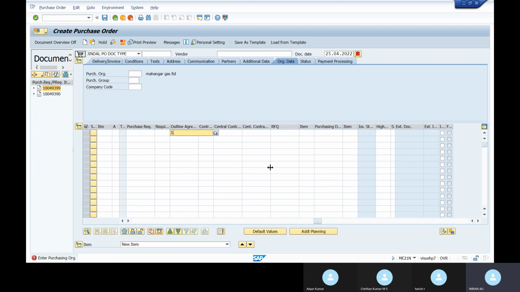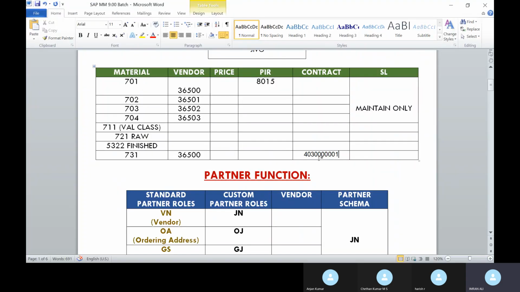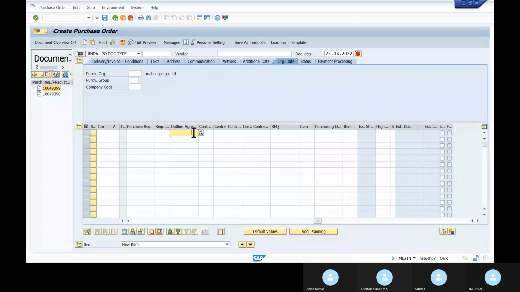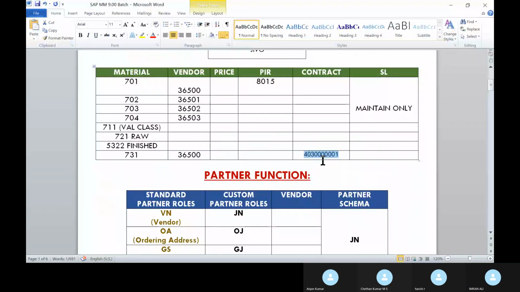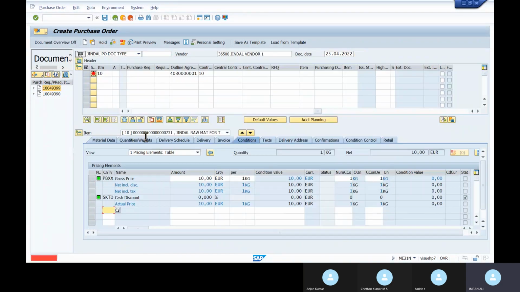Sorry, not this. Okay, which is, yeah, this one. Copy this and paste it here. Okay, select this one. Try to copy and paste the agreement. Press enter. Once you press enter, whatever the contract has been maintained, that will come.